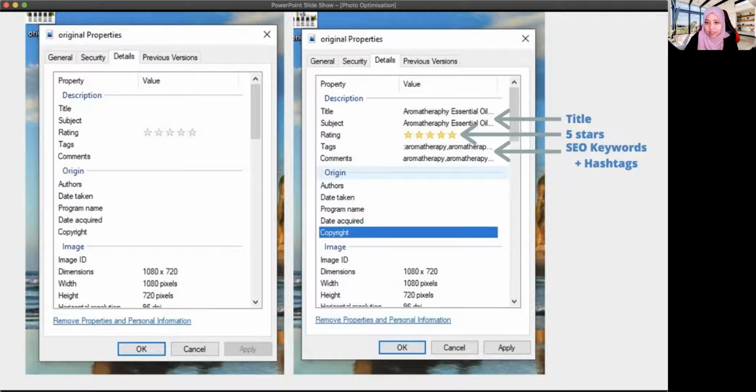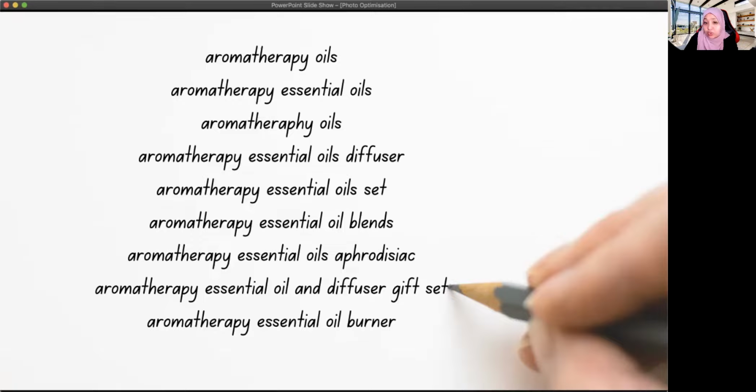And the text and comment. This is the most important part. You need to put your SEO keywords and your hashtags inside. How do you do this? Before you even do all the editing, you need to do your background homework first. You need to know what the keywords are for this product. For example, aromatherapy oil, aromatherapy essential oil, and so on. You copy all of this. These are all your keywords.